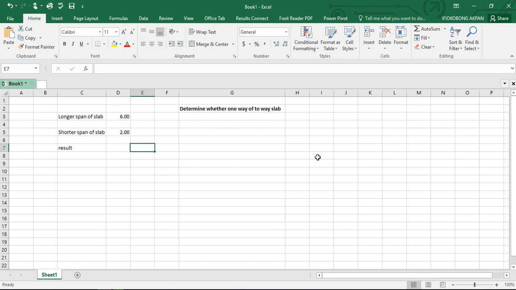And in this Excel tutorial, I want to teach you how to use the IF function in Microsoft Excel. So let's get started. The example that I have here is related to civil engineering calculations. I have the longer span of a slab and the shorter span of a slab, and these are the values. In a slab we have the longer span and also the shorter span of it, and the value of the longer span should always be greater than the shorter span.